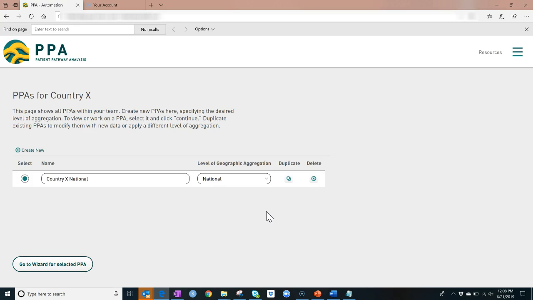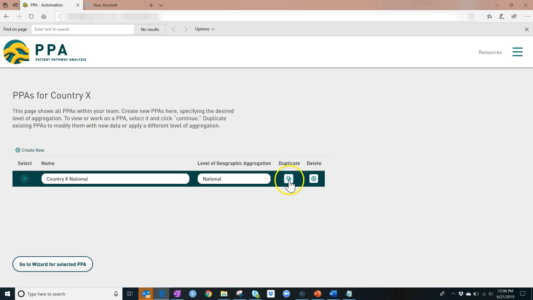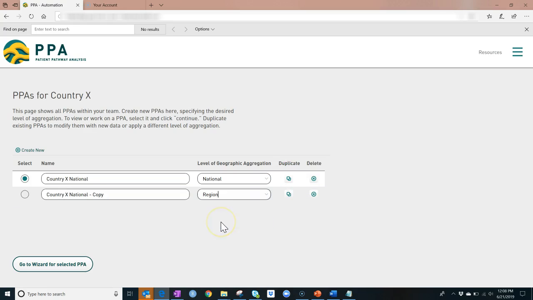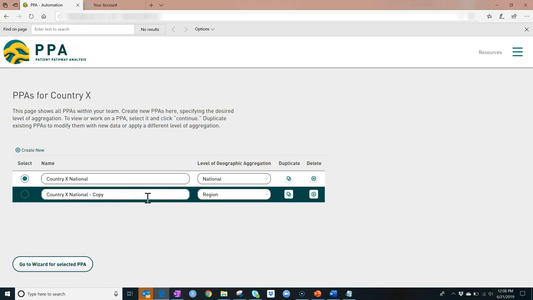We want to keep the same data sources and same inputs as the national level PPA. We simply want to aggregate the data at the regional level instead of the national level. And since all of our data includes a region variable, we can do that. Let's start by duplicating our national level PPA. We'll change the level of aggregation to region, and then we'll rename it Country X Regional.